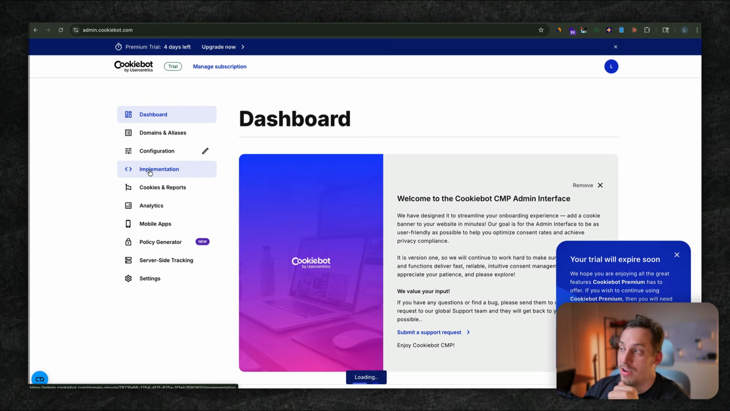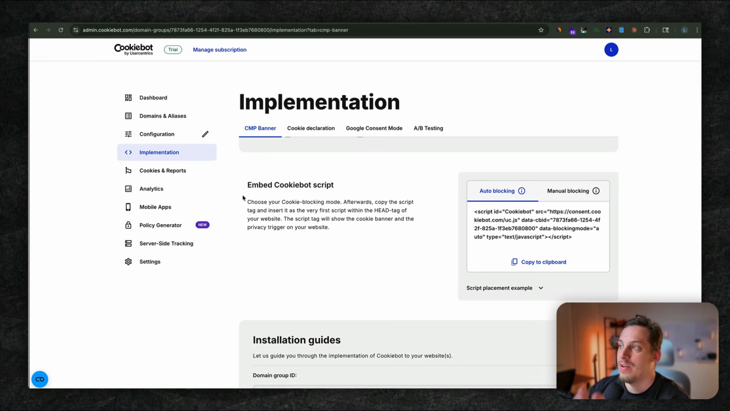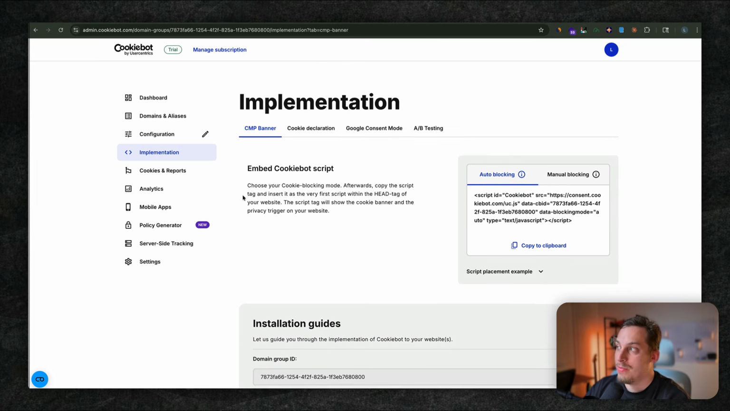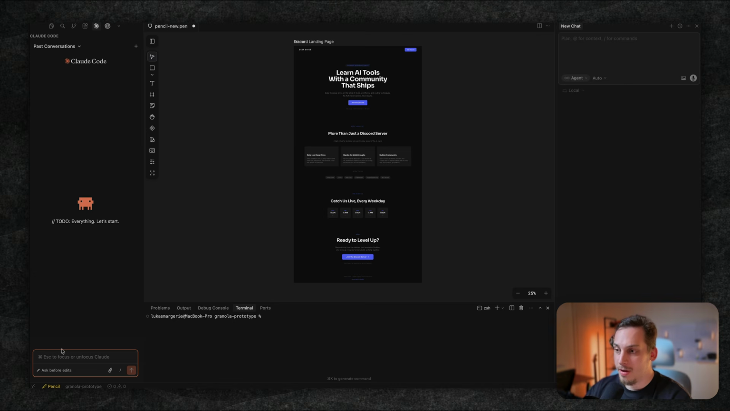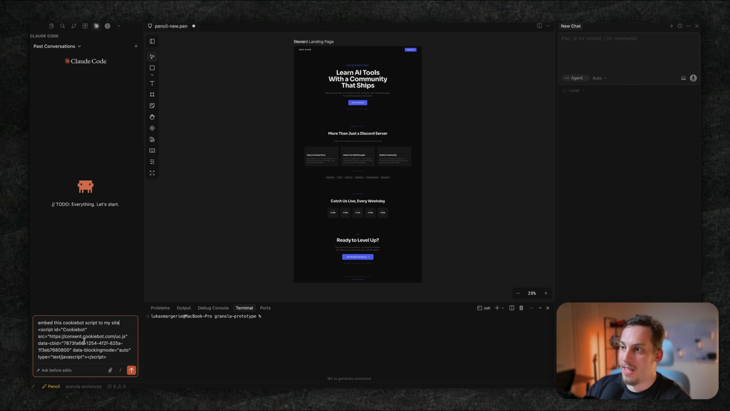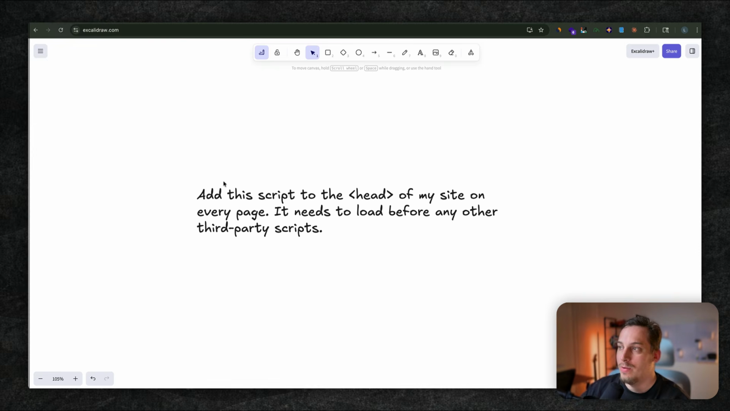And over here in implementation, you can click on this. And this is where you can embed your Cookiebot script. So for example, I can copy this to my clipboard, and then I can open my project in Cursor and paste in this embed script and say, embed this Cookiebot script to my site, click on submit. And actually the best way to do it is just by asking the AI to add the script to the head of my site on every page. It needs to load before any other third-party scripts. That's like the best way to do it.